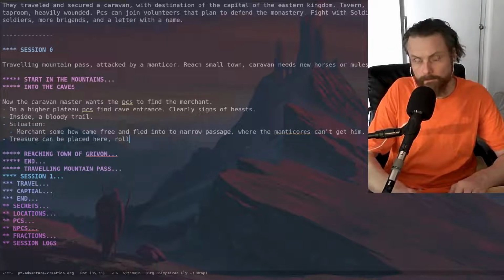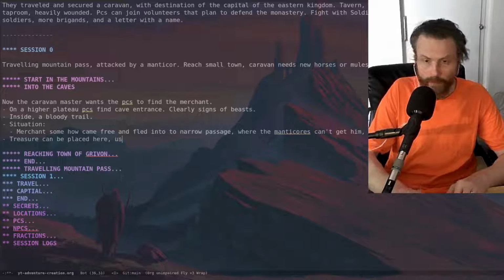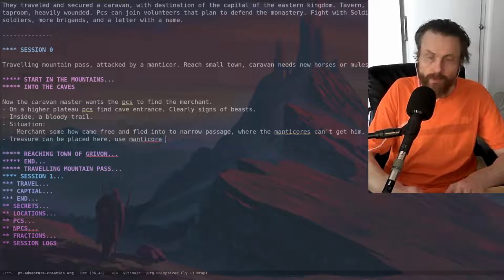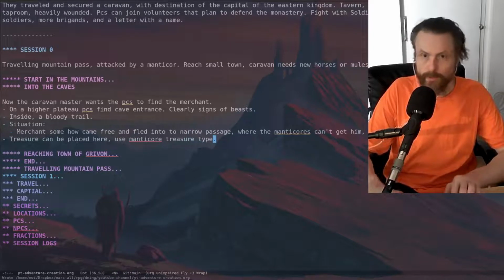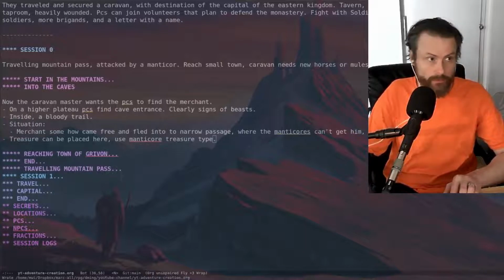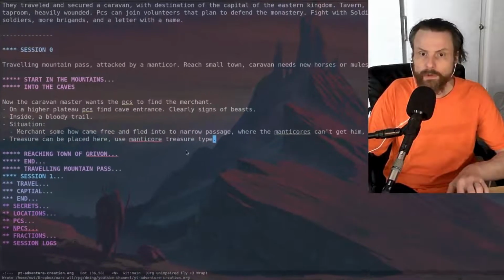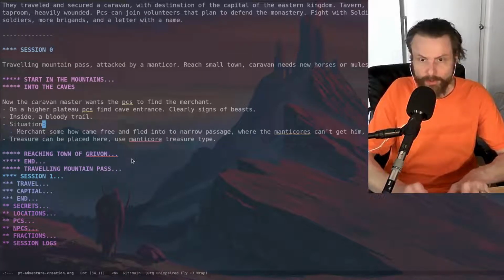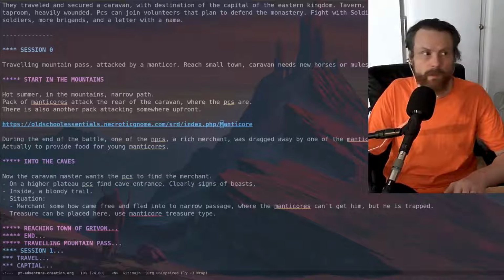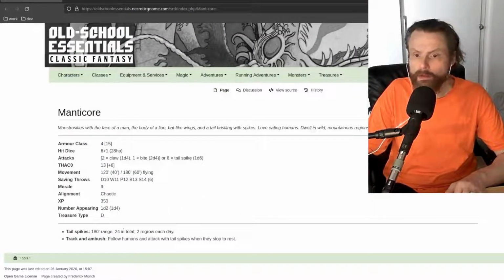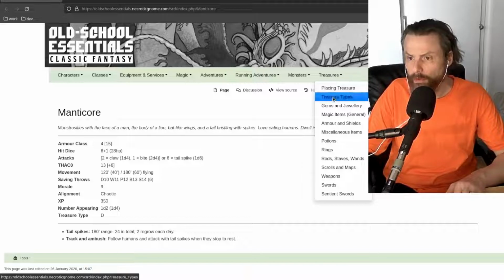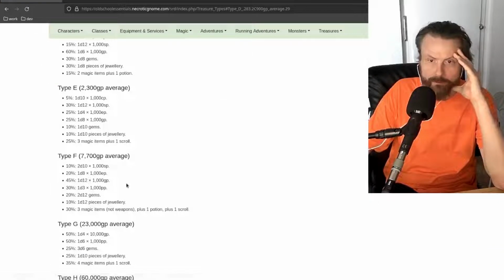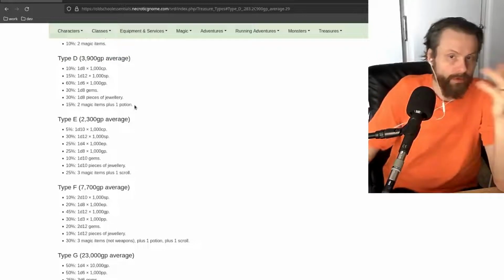Roll. Use Manticore. Treasure type. So to show you this in older systems, you basically have a reference to the treasure that can normally be found with the monster. So you can see a treasure type D. And you can here see the treasure types. Okay, now you will see D. And you can roll on this table. This can be really entertaining.